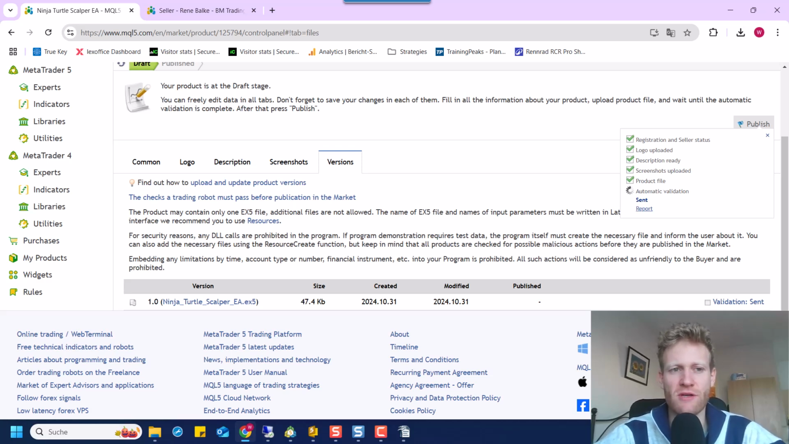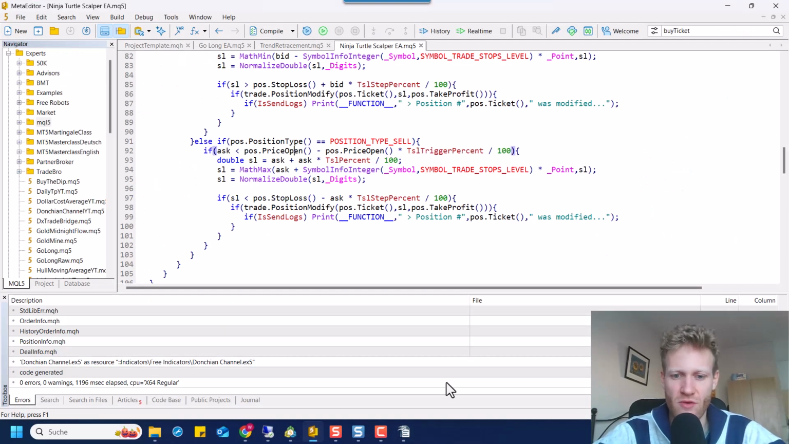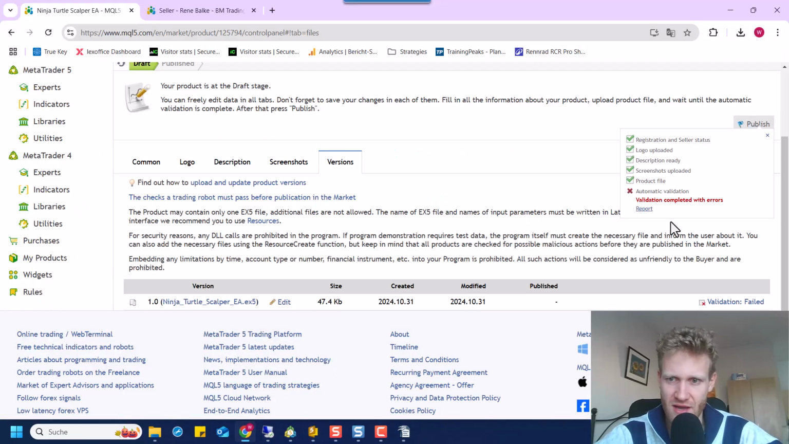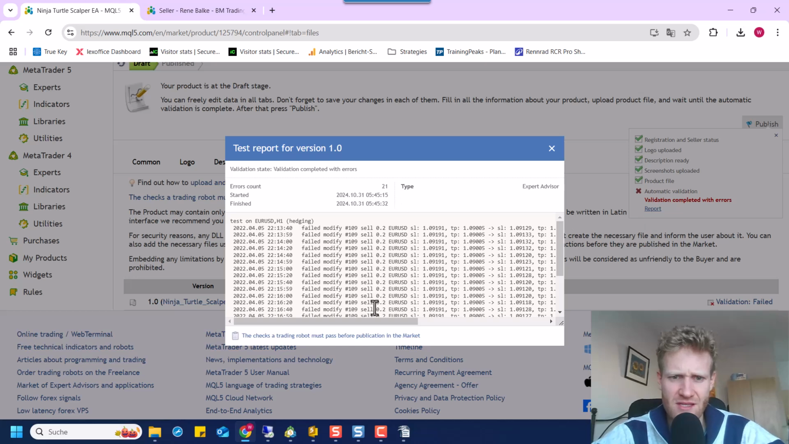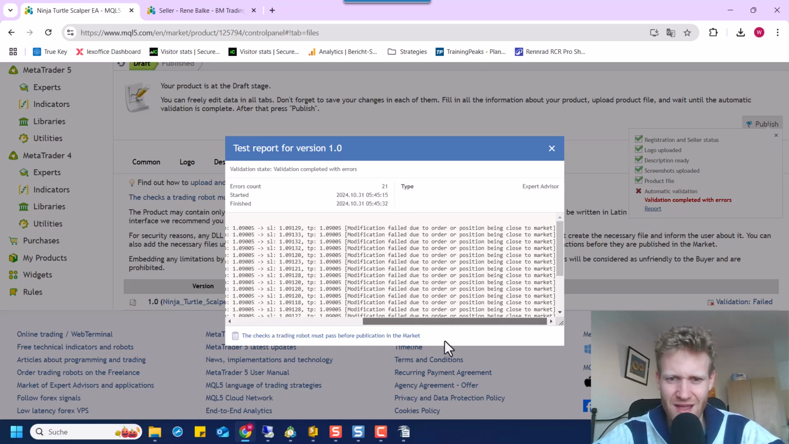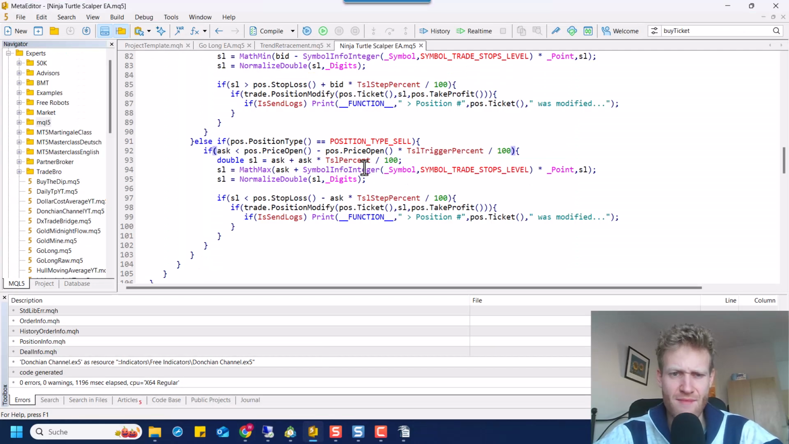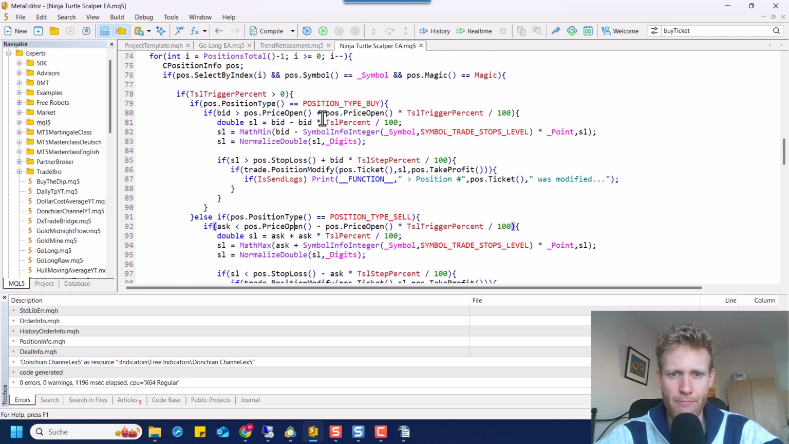And if you have uploaded a couple of expert advisors to the market, you will get used to it, and then you can also add the code that I'm adding together with you now before you upload your first version, because the errors are pretty much always the same. So we can see here we still get the issue, so maybe I will have to add another point here.